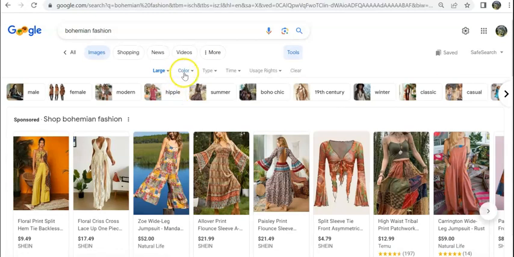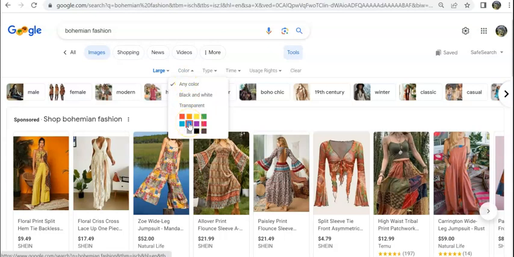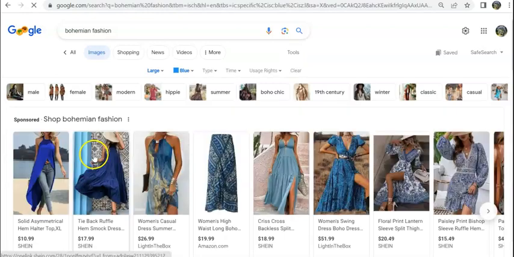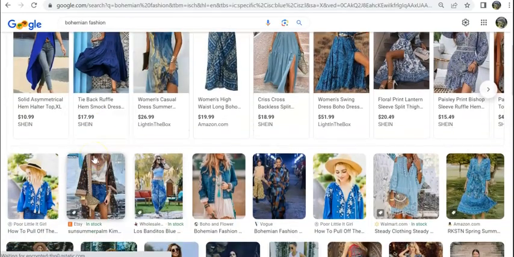Another thing that may be of interest to you is color. You may want to specifically dress a character in a certain color. So if you wanted a certain character to only be wearing blue, you could check that link there, and now as you can see, all of your results that come up are in a blue shade.